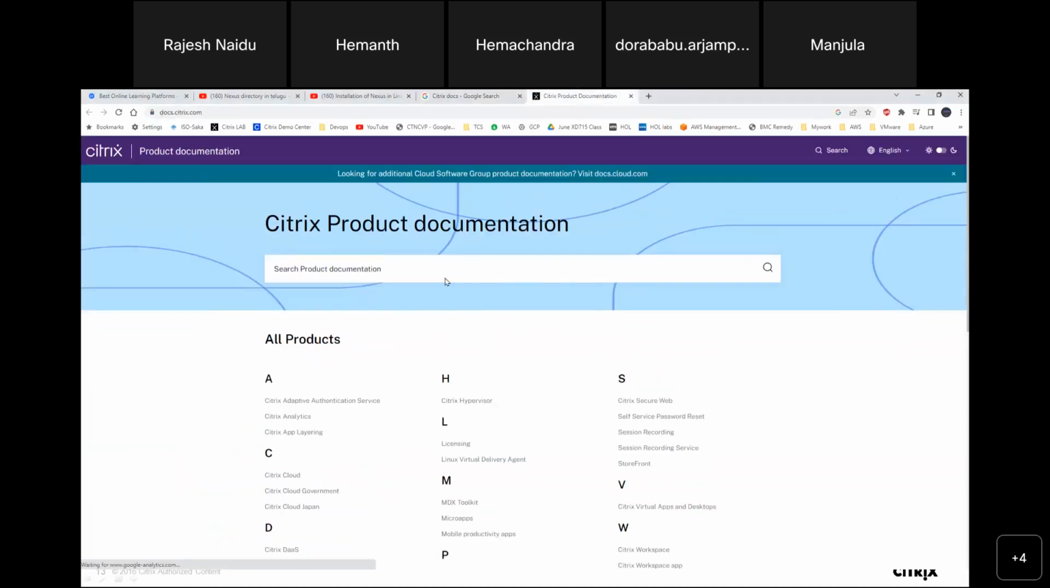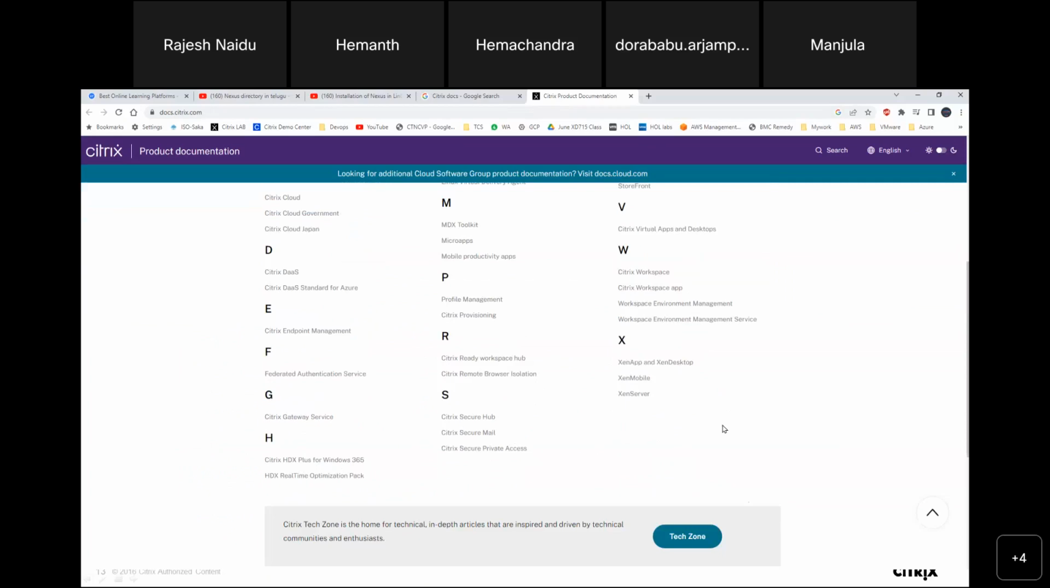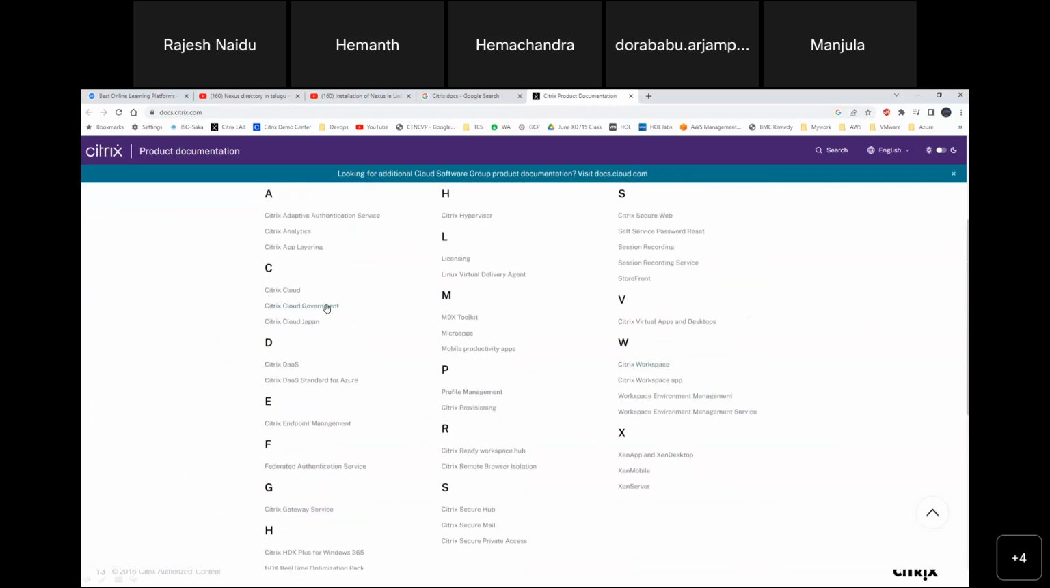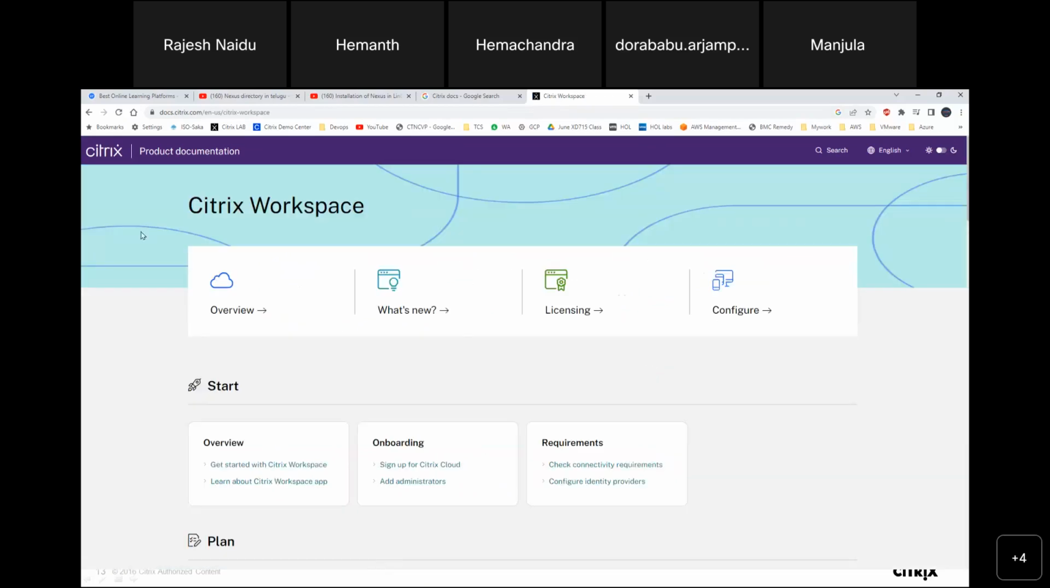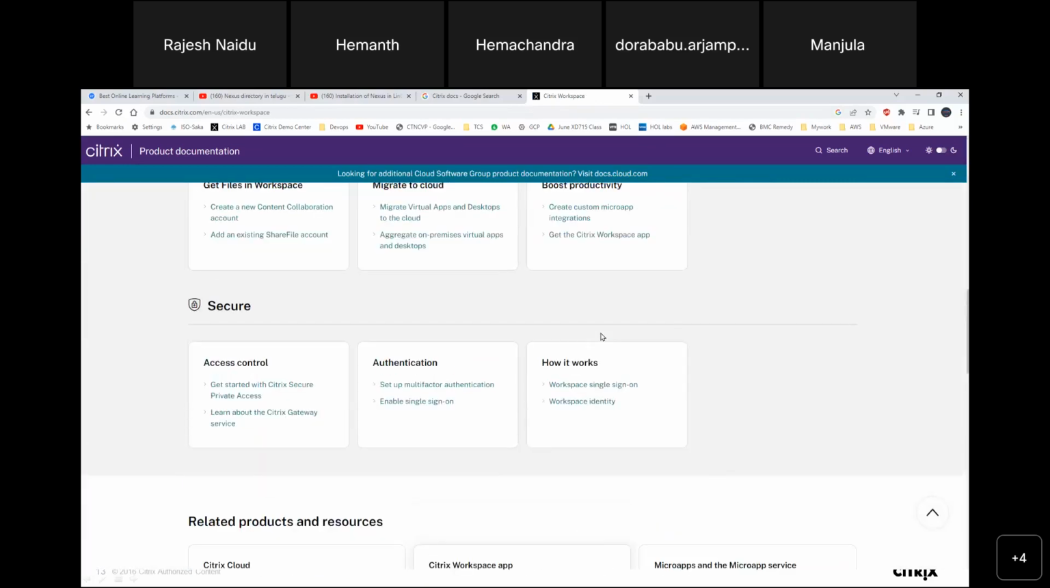You can click this. Topic-wise materials are available. For example, if you want to check Citrix Workspace related information, you can click here. Citrix Workspace related information, everything is provided. Based on your convenience, you can read this information.